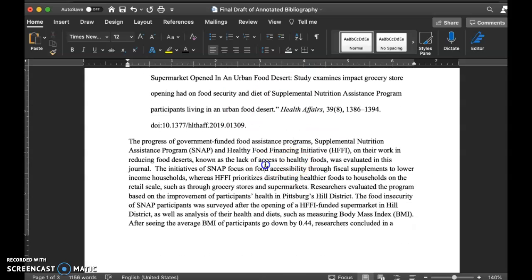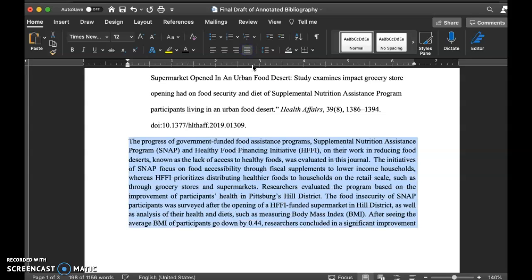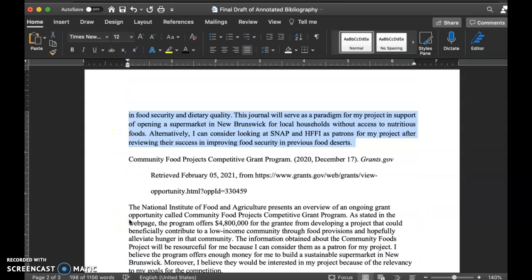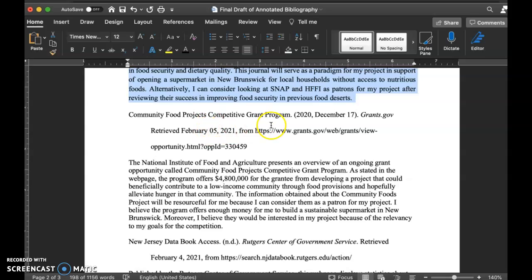So I'm going to go down. Once again, that annotation is not in justified or block formatting. So I'm just highlighting that whole annotation and I'm making sure that it's in block. Once again, the way to double check that, just make sure it's even on both sides. Scrolling right along. This one looks pretty good. I'm just double checking everything.